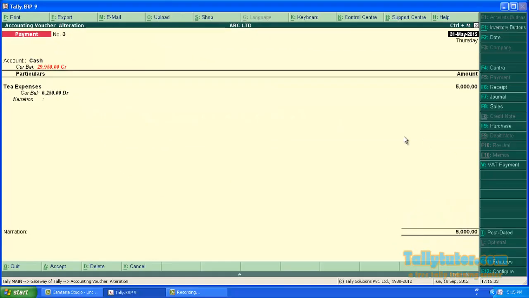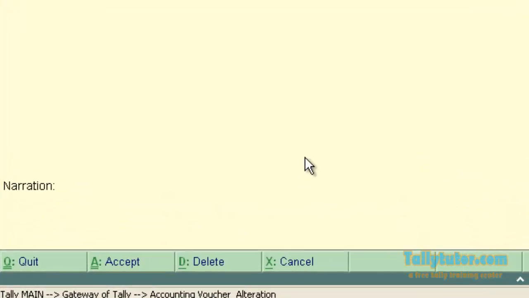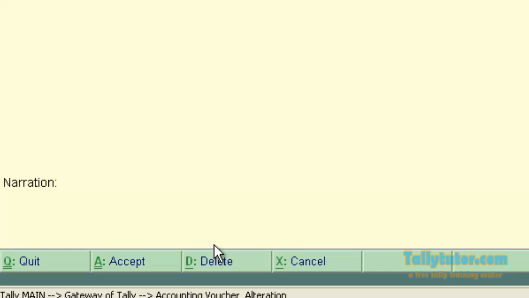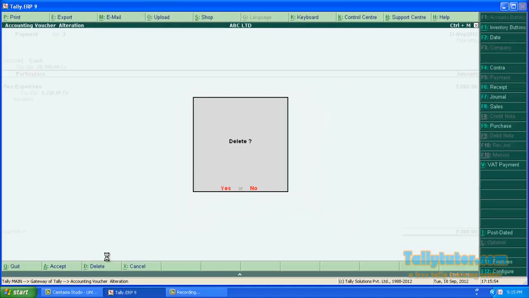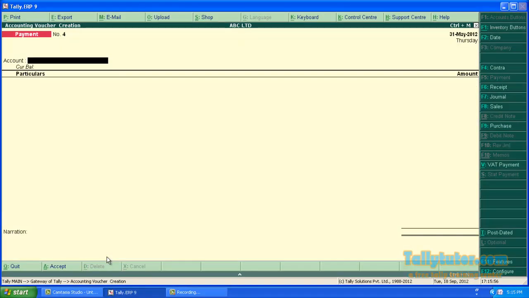Now press Alt and D at a time to delete. Or you can use a delete button at the bottom button panel. Again, a confirmation will be asked to delete. Press Enter or Y from your keyboard. The selected voucher will have deleted.